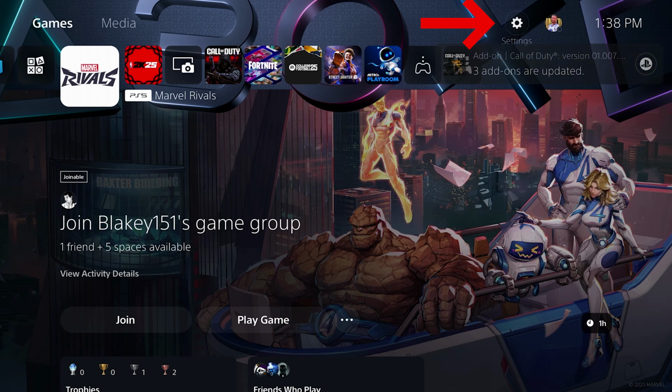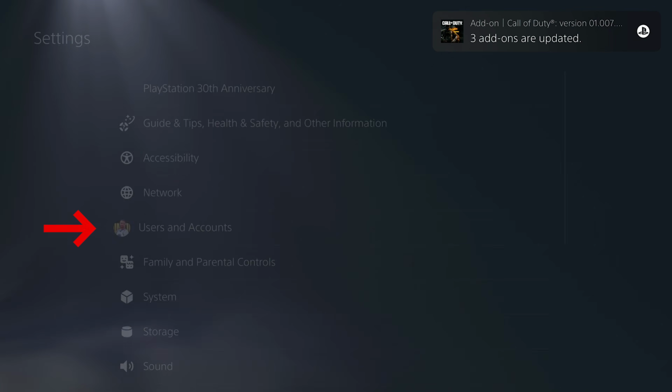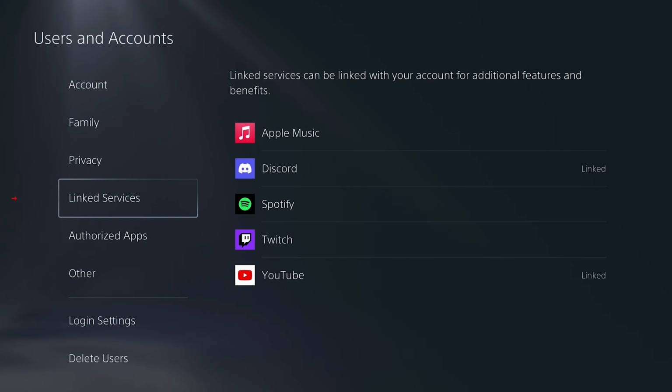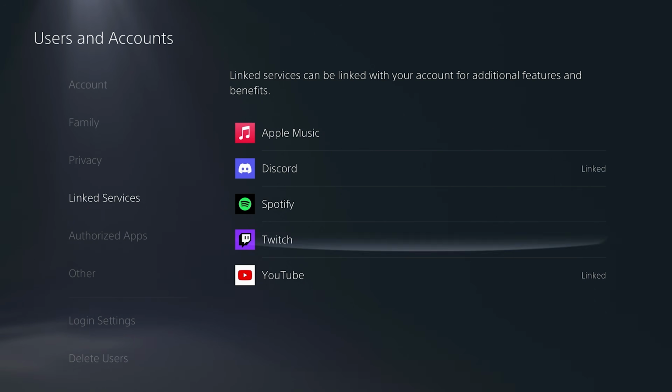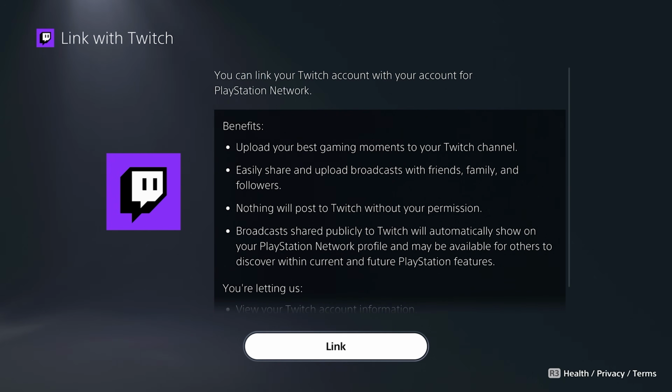Now, the first thing you're going to want to do is on your PlayStation, we're going to come to settings. Once you're here, you're going to select user and accounts. You're going to go down to where it says linked services. We'll select Twitch, and this is going to prompt us to get our Twitch account linked.